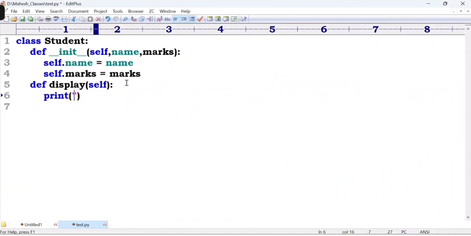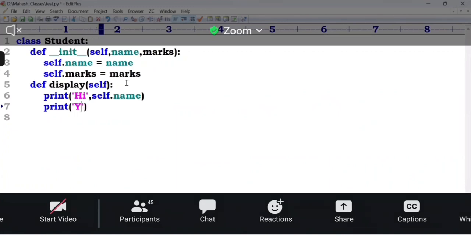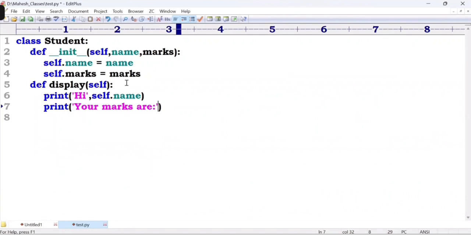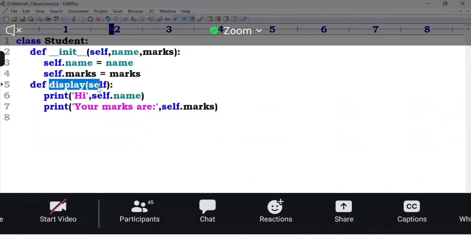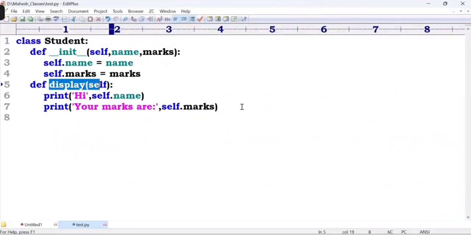If I'm accessing these two in the display function, then display will become an instance method. I want to print hi, self.name, and print your marks are self.marks. So a method contains self, and within the method I'm accessing two variables, name and marks, which are instance variables. So this method is called which type of method? Instance method. Because a method which can access only instance variables is called an instance method. Same thing, I declare one more method.